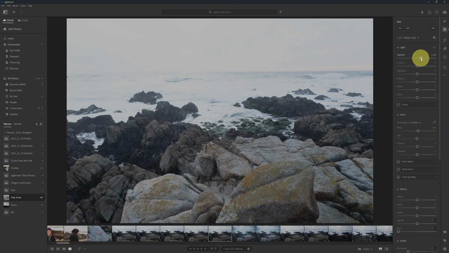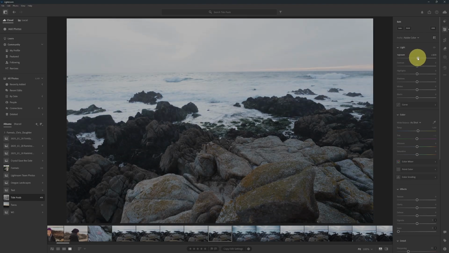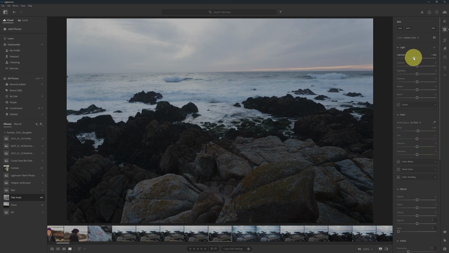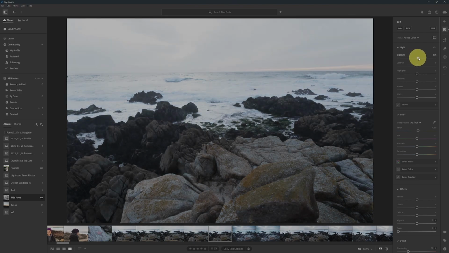If you bring it up, it'll get brighter, and you can see the sky's becoming overexposed right now. And if that's the style you're going for, that's great. But typically I like to see the clouds a little bit. So I feel like I'm going to pull that down maybe a tiny bit, but I'm just showing you what each one does and their purpose.